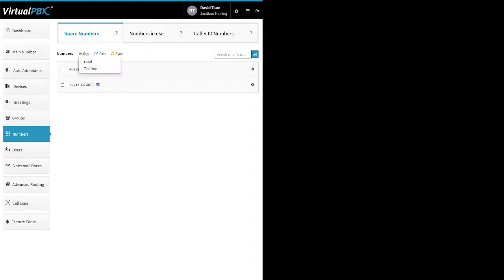All right, you can buy numbers here on this buy numbers page, local and toll-free, same process as we saw before. And that just adds them as additional spare numbers. So anywhere else you need to add a number, you can choose from add from spare.